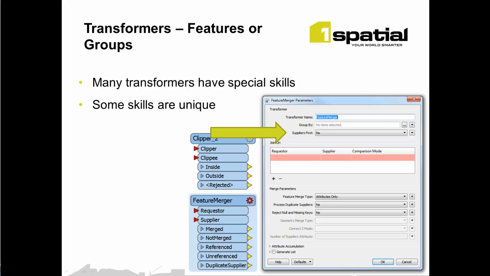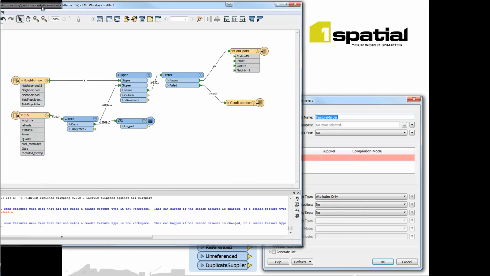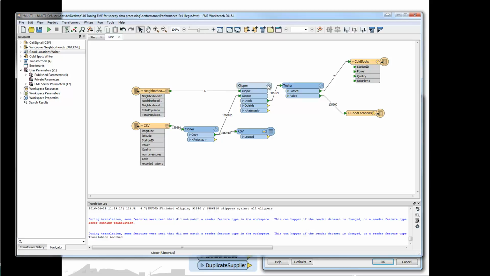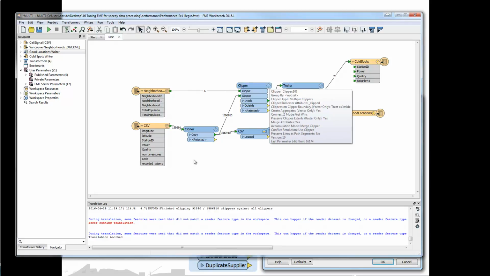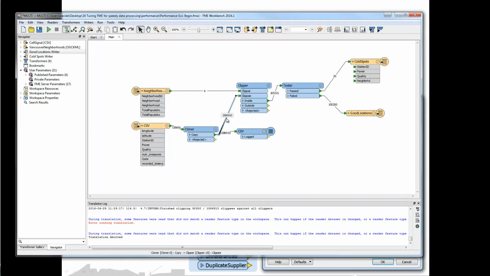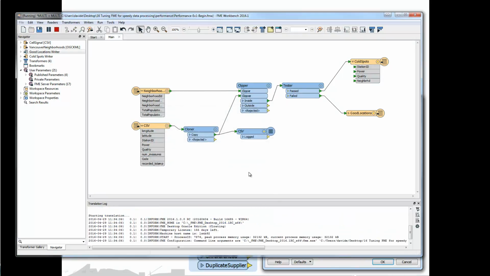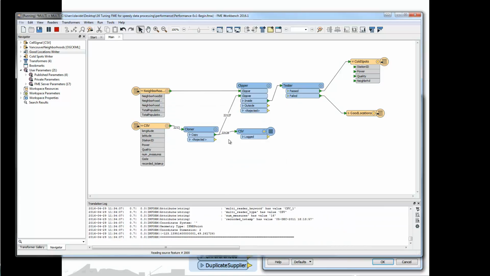So let's go and have a look at these processes in the workspace that we've been looking at here. You can see in here that we have a clipper, and when we were running this, what we were finding is that the data was getting to the clipper and it was being blocked. Let's just see that again. So if we pass that through, there we go. The data isn't getting past the clipper because these features have not yet arrived.